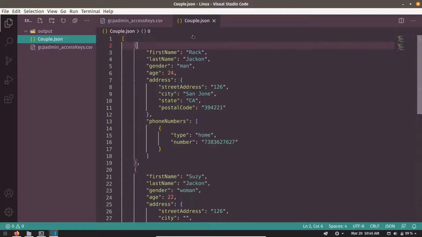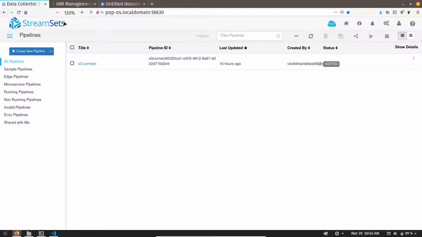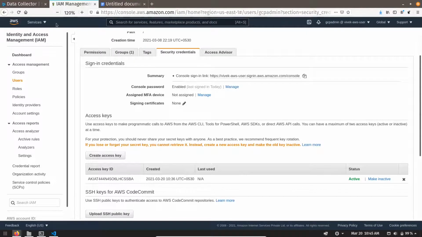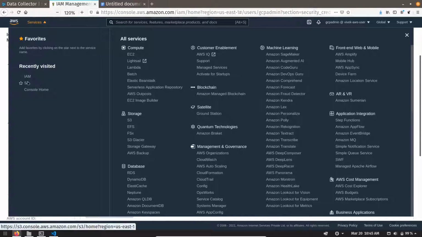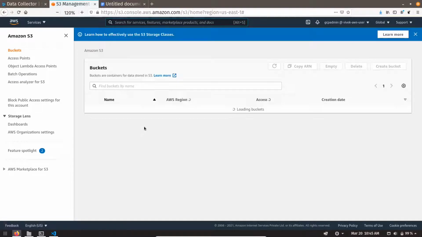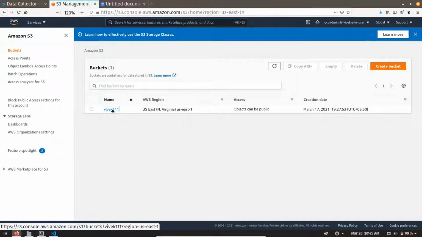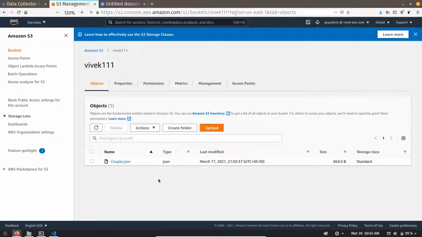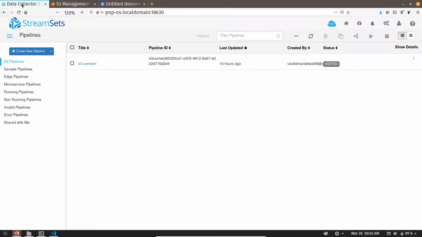I have uploaded this JSON file onto my S3 bucket. So let me show you my S3 bucket. This is my S3 bucket and I have uploaded this file over here. So let me show you how we can read this file from S3, flatten it, and load it into our local system as a CSV. So let's go to the data collector.